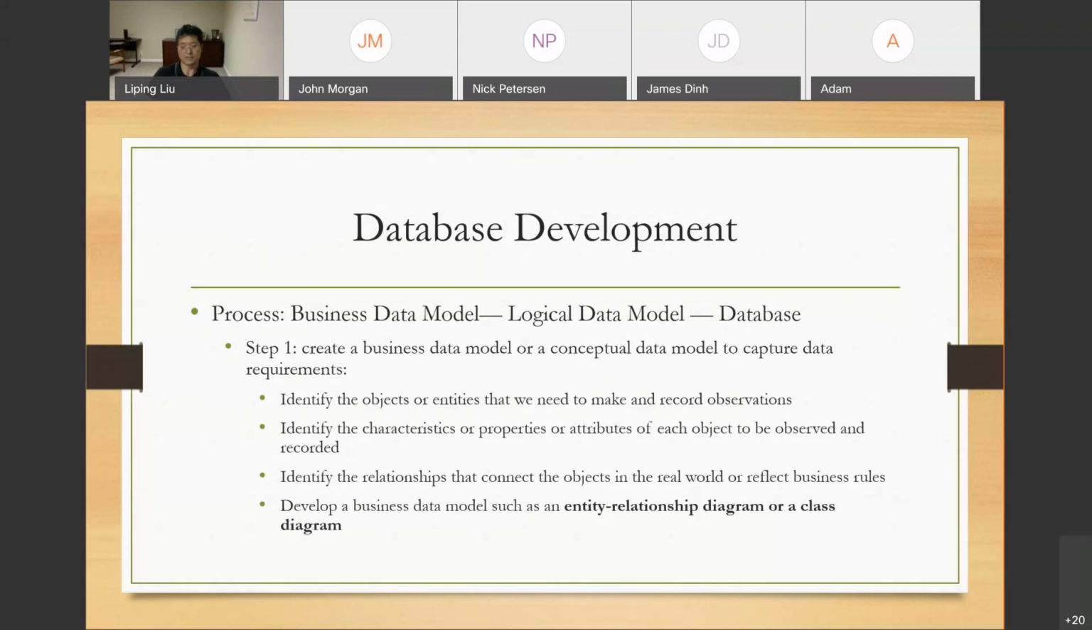What about employee and transactions? Employee helps with transactions, right? Employee assists in transactions. So there will be a relationship between employee and transactions. So the third step is to identify the relationships. And after you identify all these objects, attributes, and relationships, then you can draw something called an entity relationship diagram or class diagram to capture a representation of your data requirements or business data. Does anybody have a question?